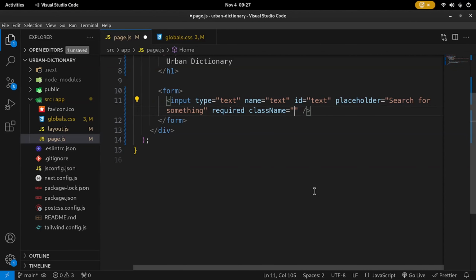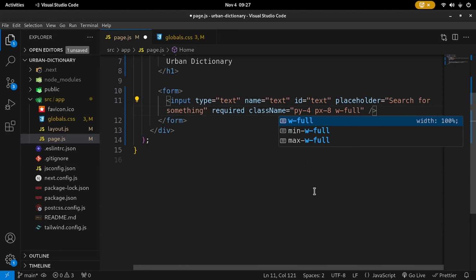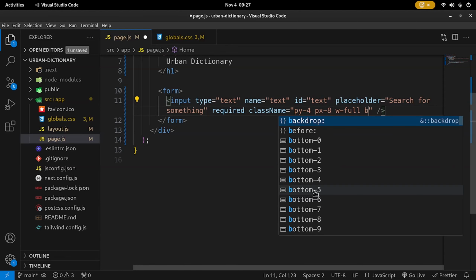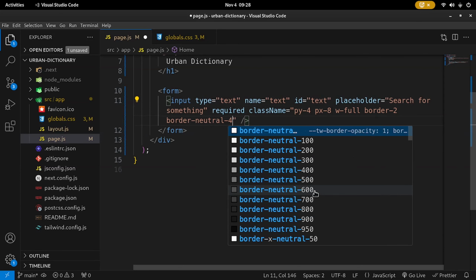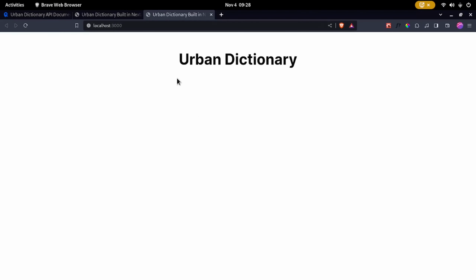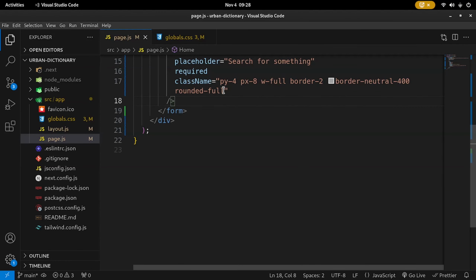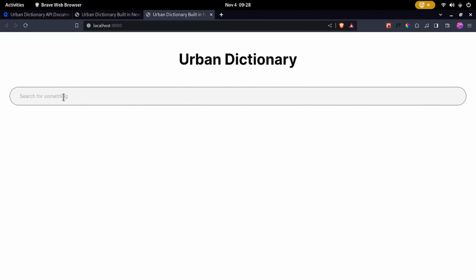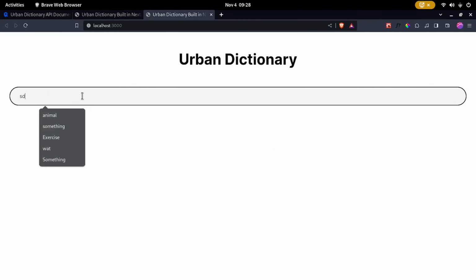I'm going to give it a class name of padding on the y of 4, padding on the x of 8, give it a width of full, so width of 100%, give it a border-2 with a border-neutral, let me say about 400, and then give it a rounded-full to make it completely rounded on the edges. So let's see, and there we go. So we have that. Now we just need to give it a slight background color. So I'm going to say bg-neutral-100, just a very slight background color, and then change the text color. So I'm going to say text-neutral-700, and we're going to have that for the text.